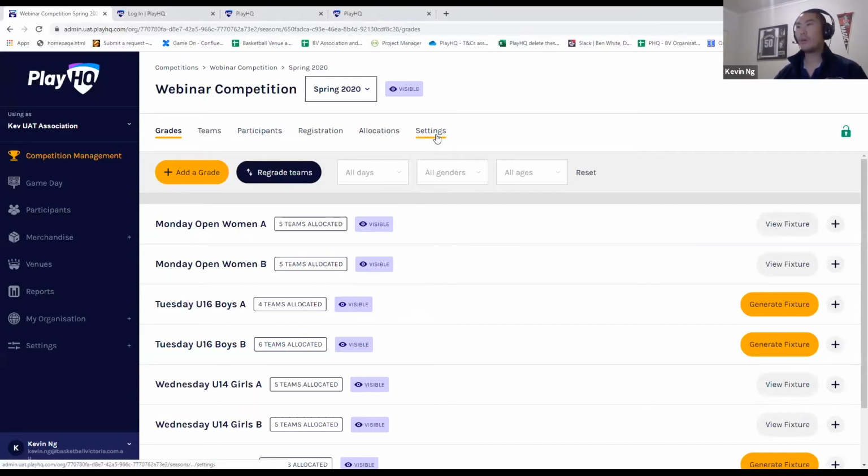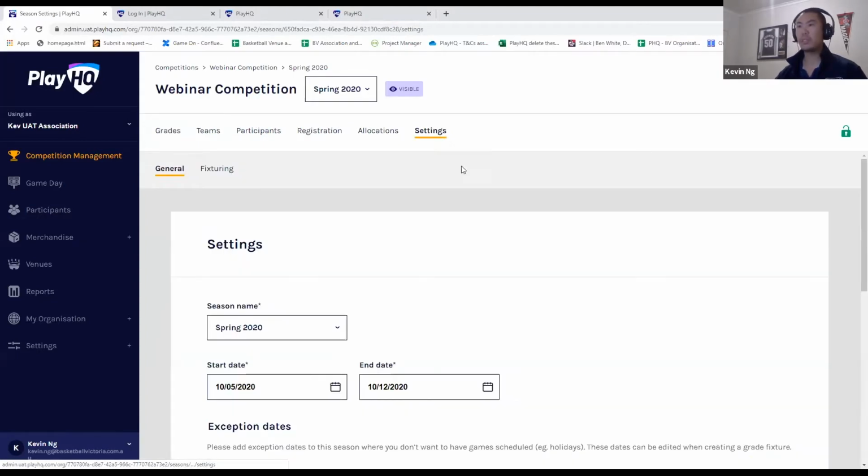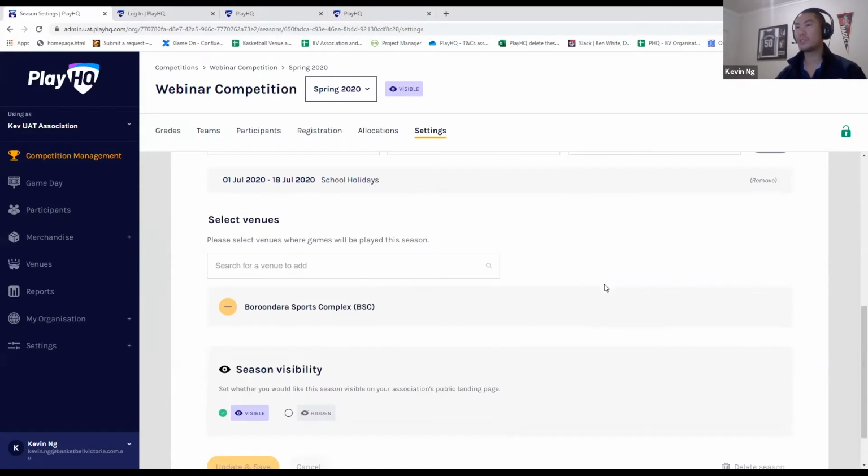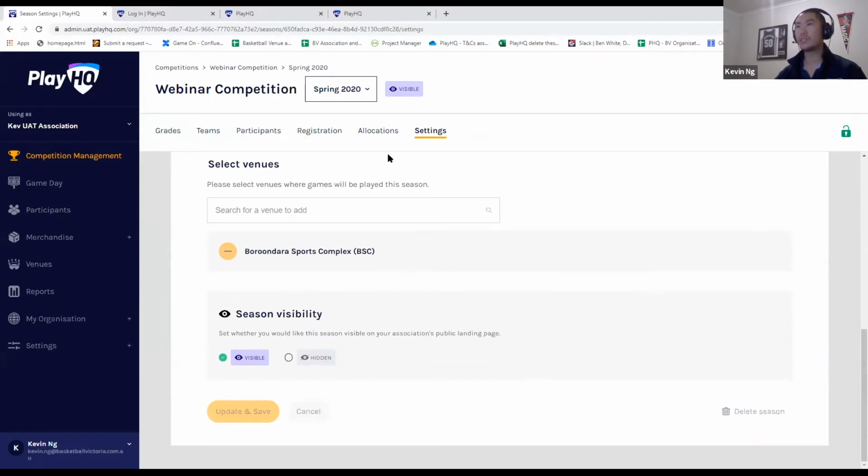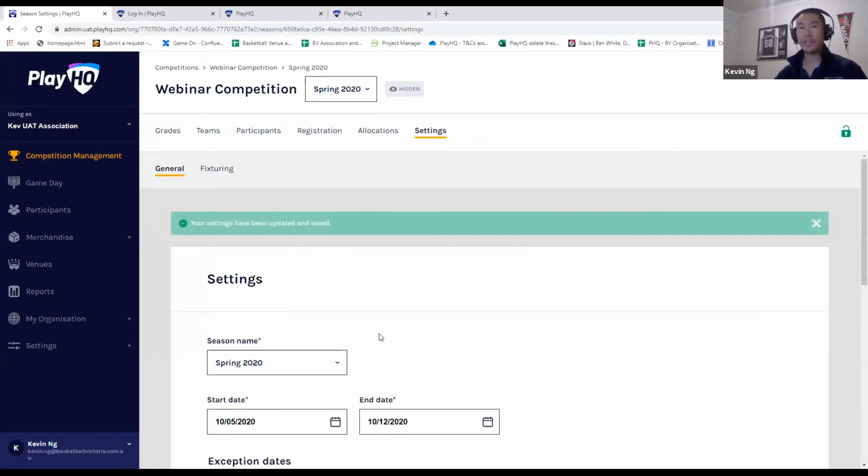So my personal preference is that when I'm setting up for a season, before I do fixturing, I want to hide the competition season. You can do that in the season settings and turn off the visibility. The reason for that is because in PlayHQ, there's no publish to web. So anything that you do is immediate. You don't have to click and then wait for a response from the web portal. Everything you do is immediate. So I like to hide my season at the start.